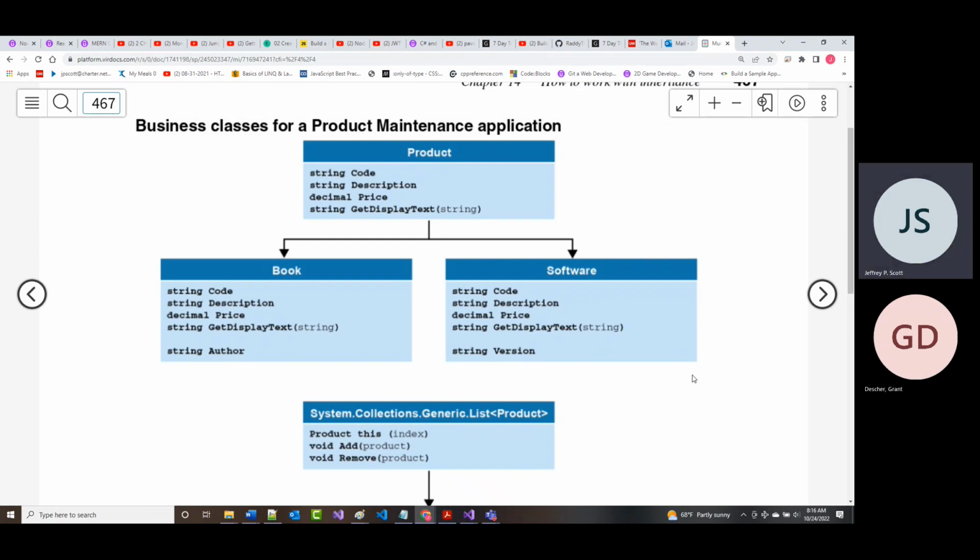All right. And when I say those 4 fields, it's really 3 fields. It's the string code, the string description, and the decimal price, and they both have a get display text. In addition, book has a string that represents an author. Software has a string that represents a version.